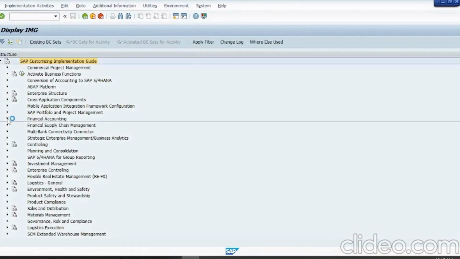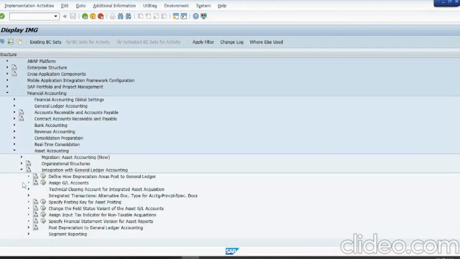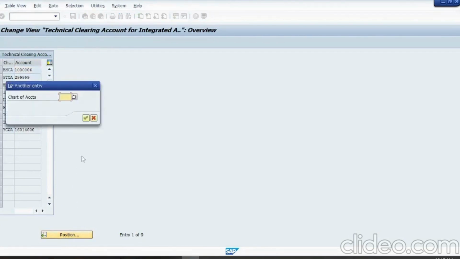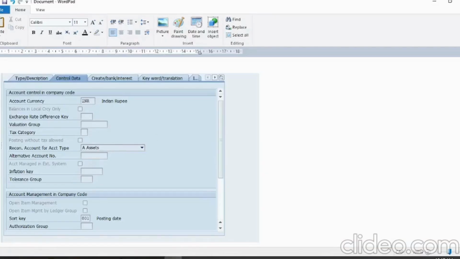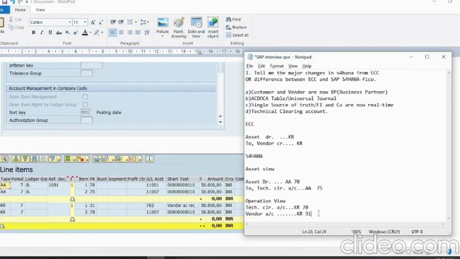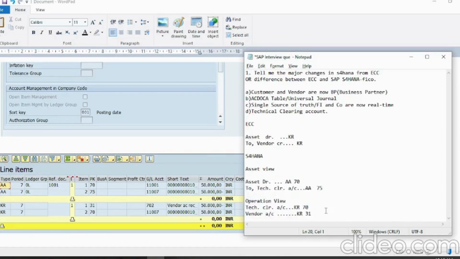Under financial accounting, asset accounting, integration with GL, and here is the new node, technical clearing account. You have to define your chart of account here. Select the chart of account. And assign your GL account, technical clearing GL account, in this field. Okay, and once that is done, once you run F-90, you will get an entry like this. Same as I have explained earlier. Okay, so this is how the technical clearing account works. So they have obsoleted that ABST2 transaction.